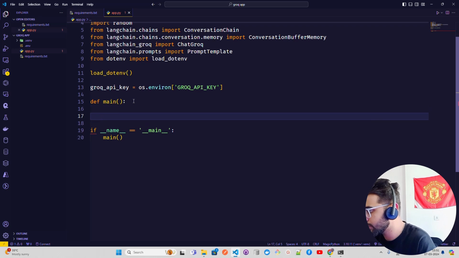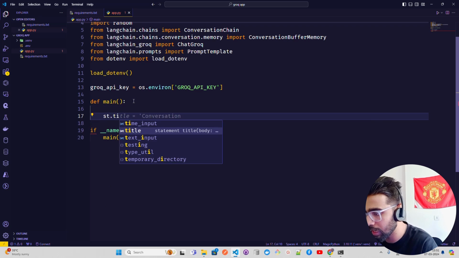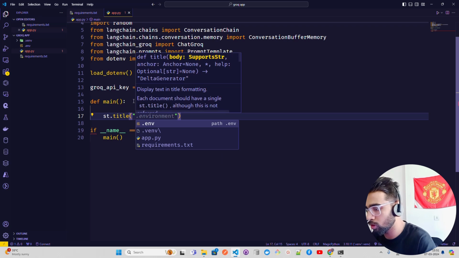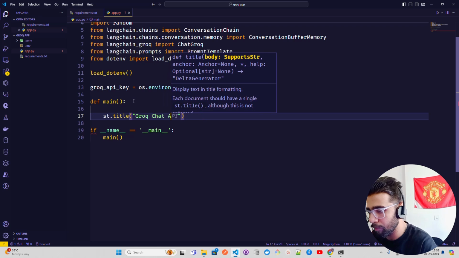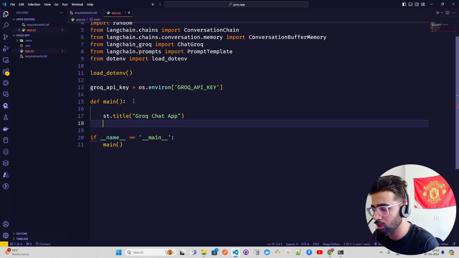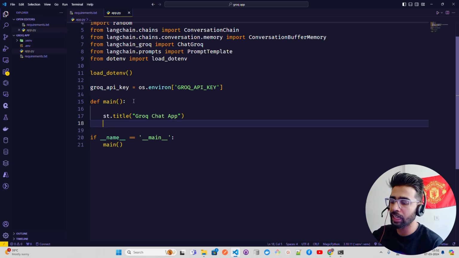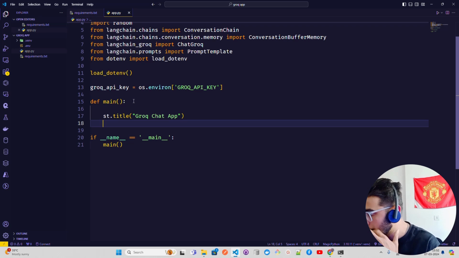So the first thing is let's give a title. So st.title, and I'm going to call this Groq Chat app or something like this. This becomes my title, and then I have a sidebar. You could see the sidebar where you have an option to select any of these LLMs that Groq provides. You can use them for free for testing, like Mixtral and the Llama 70B.